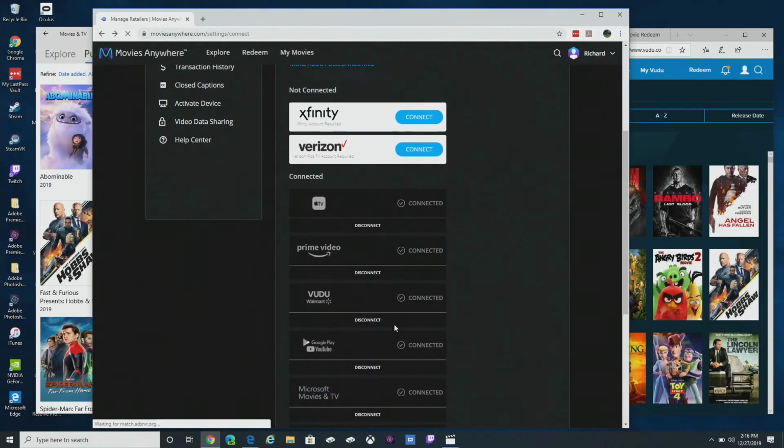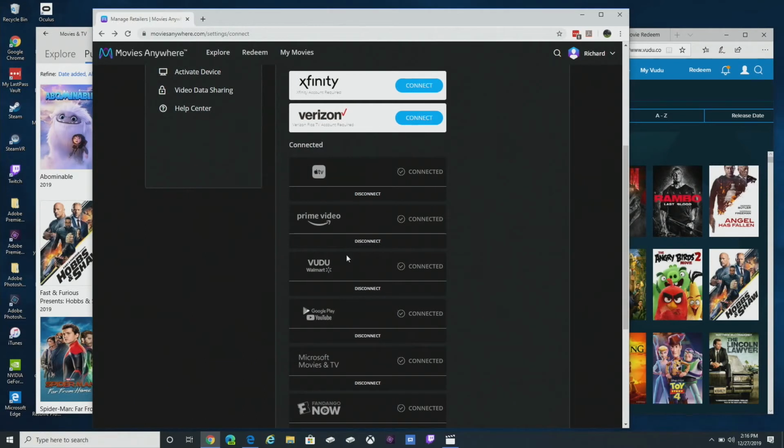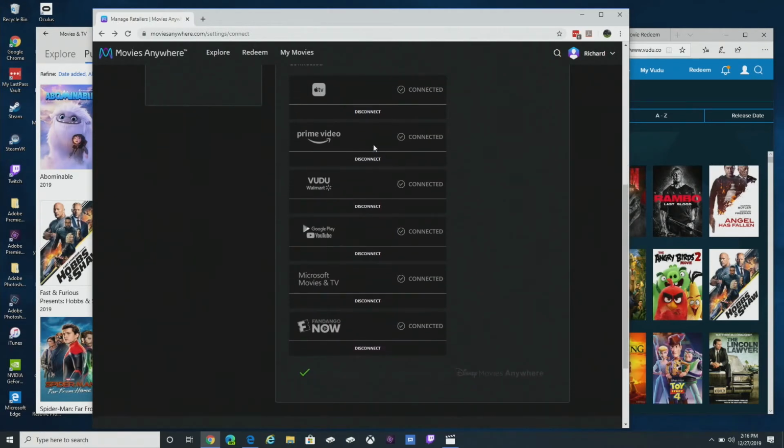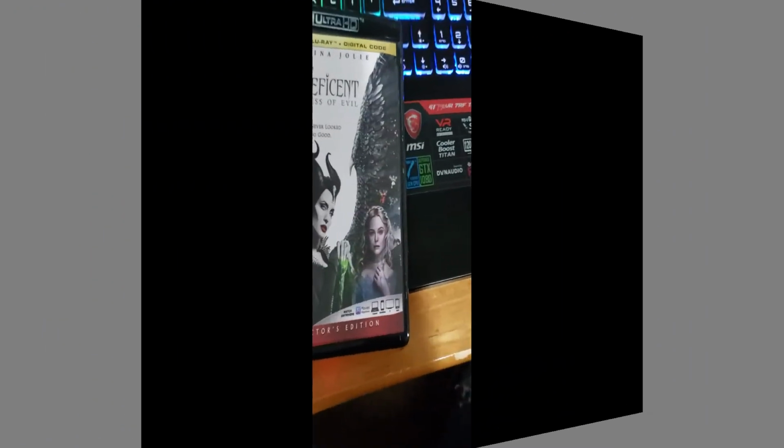So these are the services: Apple iTunes, Amazon's Prime Video, Vudu, Google Play, Microsoft Movies and TV, and Fandango Now. So you can have movies in any one of these services. Movies Anywhere will gather all the licenses from all those services and then replicate them back out to the other services. And we're going to demonstrate that.